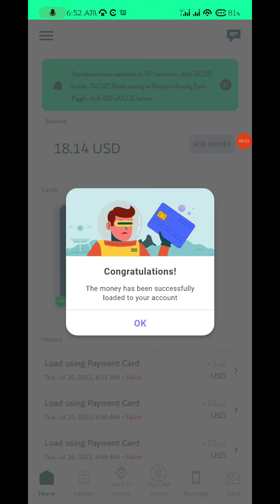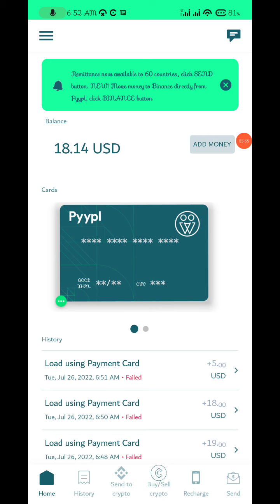So you can see the money has been successfully loaded to your account. We were having 18.14 earlier. So now let me check what was debited. I don't have this mobile app on my phone as well. So let's see. Let me check what was debited. I'm trying to refresh the balance just to see what I have left, so I can know exactly what was deducted. It's yet to refresh, still refreshing.